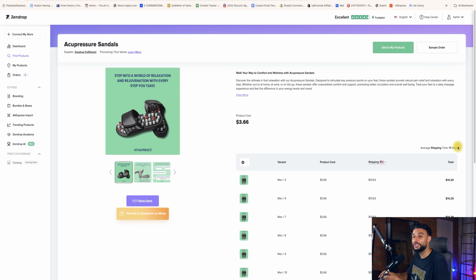Not just that, you're actually going to get a quality refund policy with Zendrop. They are going to be accountable if the product isn't good. So if the product arrives at your customer broken or damaged or doesn't meet description, you will get a refund, no problem. The issue with other suppliers is they will not give you a refund.